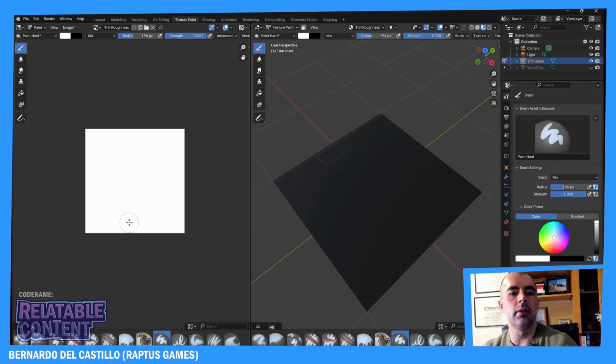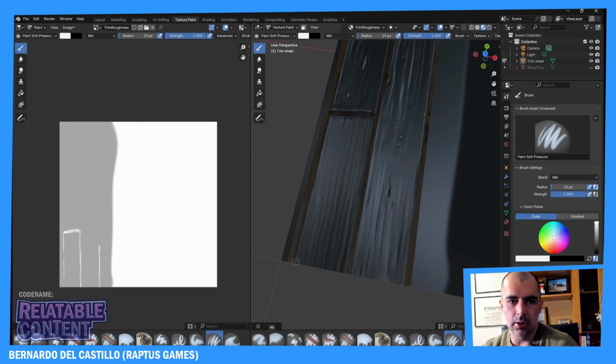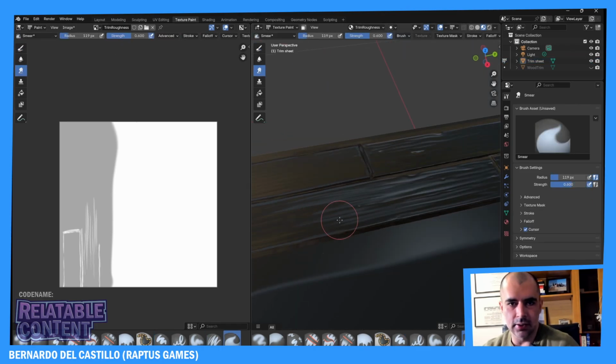I'm gonna paint a little bit of grayish in order to make sure that we have some of the shininess of painted or treated wood. I'm speeding up here because this also takes a while.